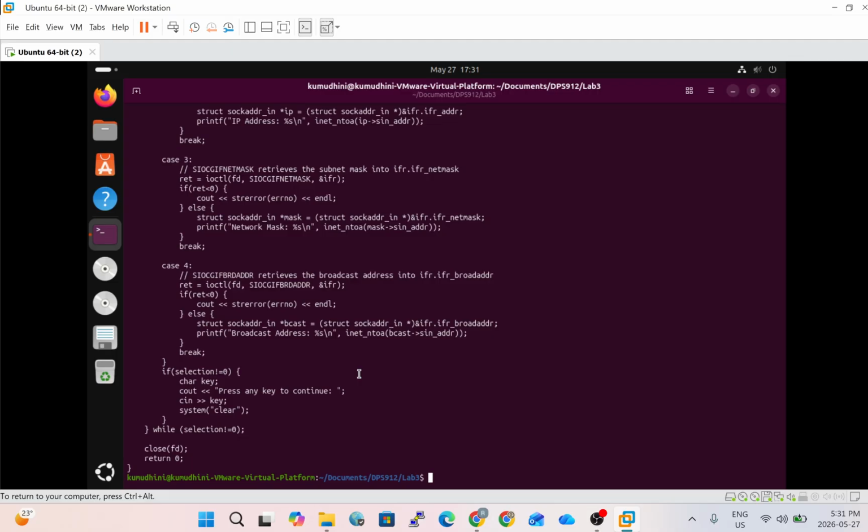Another small challenge was the loopback broadcast result. I initially was not sure if getting 0.0.0.0 was an error or correct behavior, but I confirmed it's expected since loopback has no broadcast address.